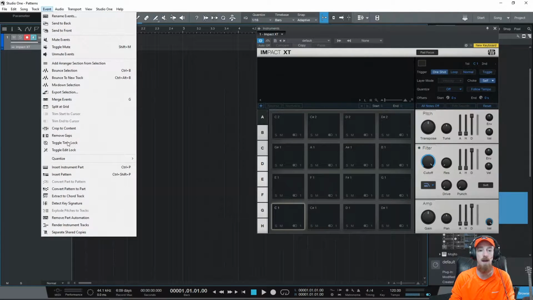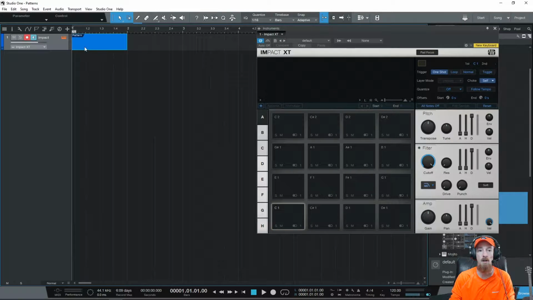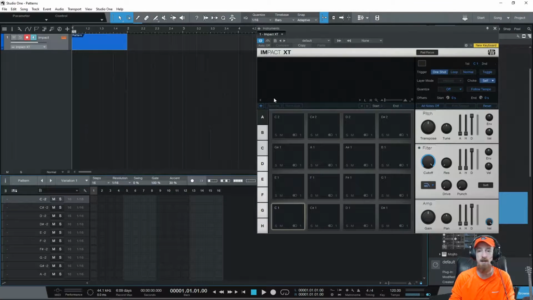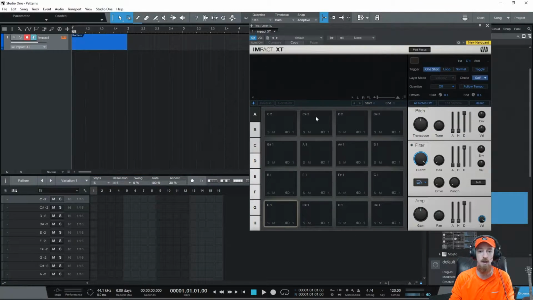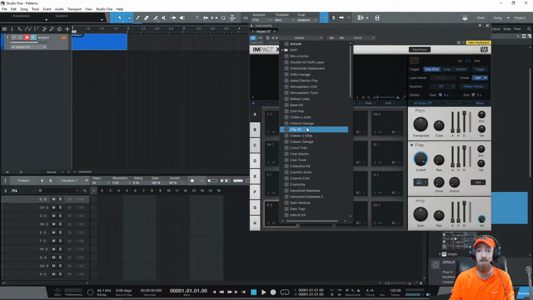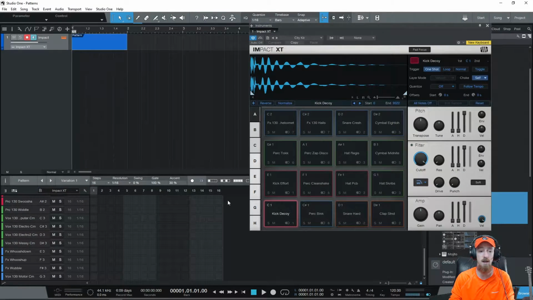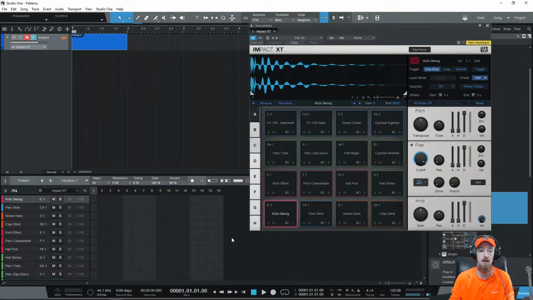You can also go to Events and then Insert Pattern, but just learn Control-Shift-P. Trust me, it's super worth it. Okay, so here we can go into our pattern editor. So you just double click it. And since I'm using Impact to do this, I have to load some sounds up. I'm just going to load a drum kit up. So here we go. We've got our drum kit going and it's been updated accordingly.